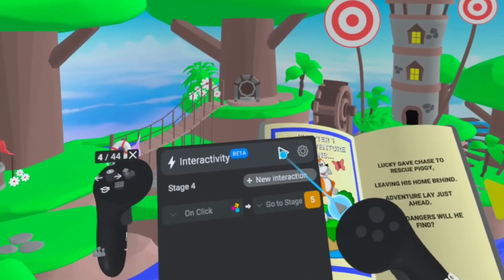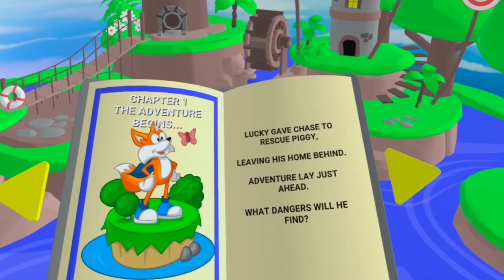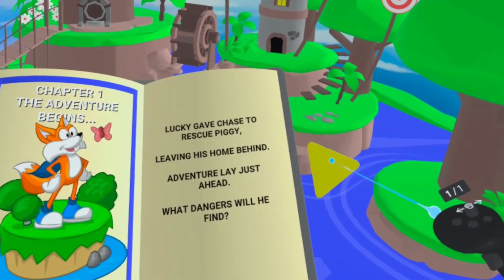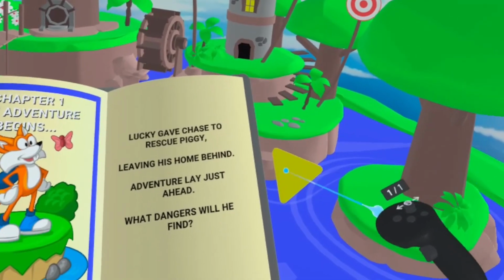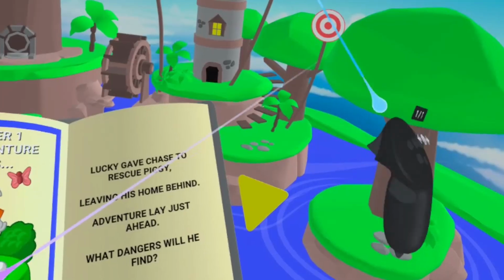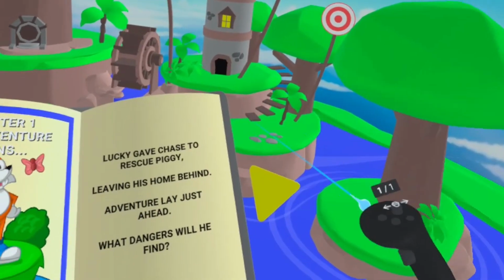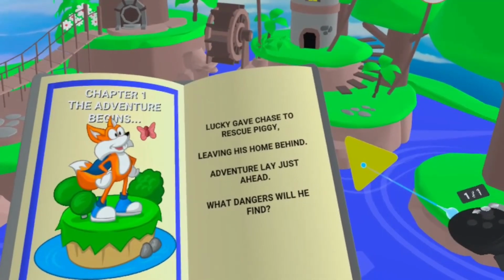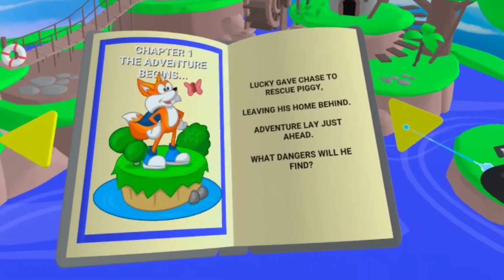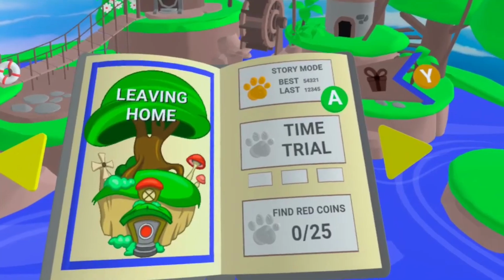And then from there, I'm going to press the play button. So now we are in play mode or interactivity mode. And this button here, the arrow, this is the arrow that we assigned the interactivity to. And by pointing at the arrow and pressing my trigger button, that will click us to the next stage and begin the animation sequence. So let's see what happens. All right, it worked perfectly.